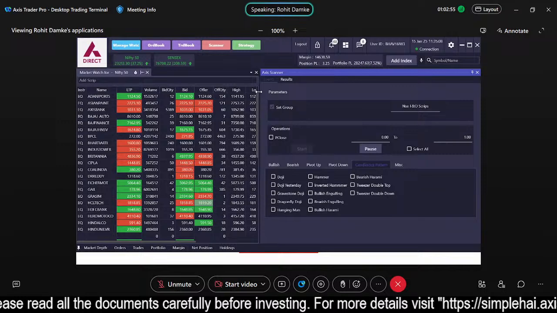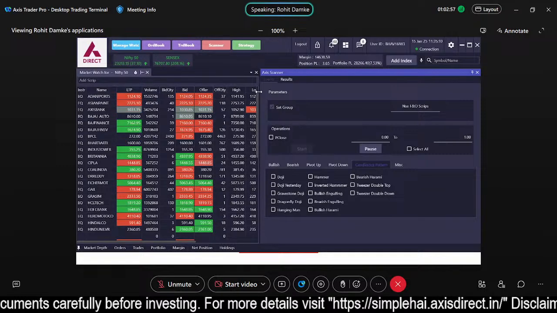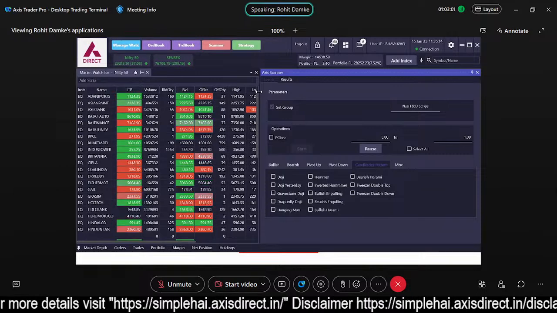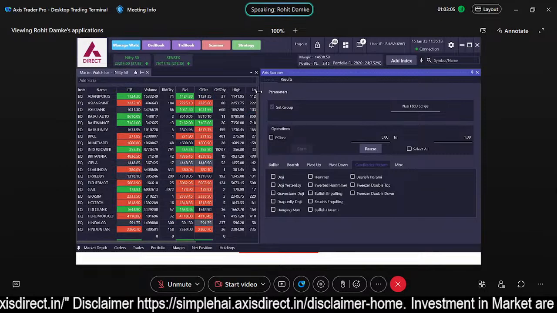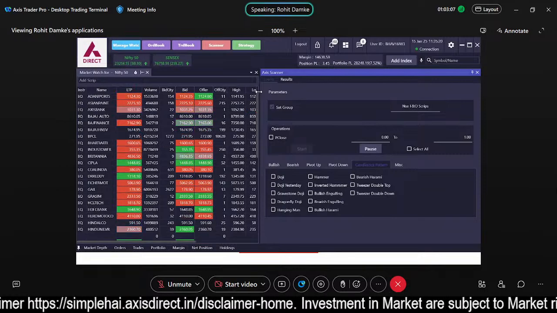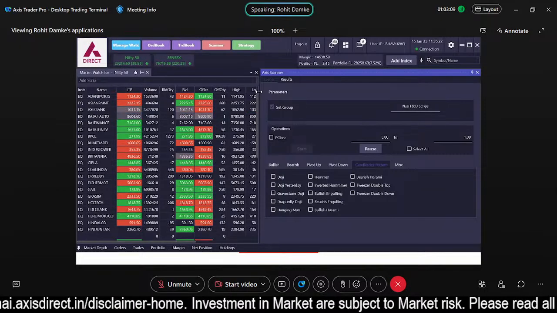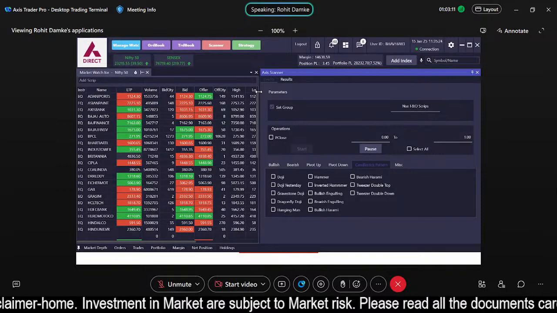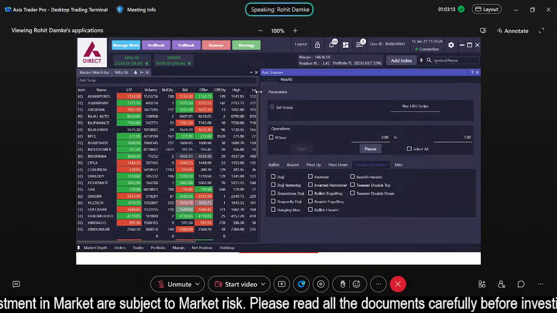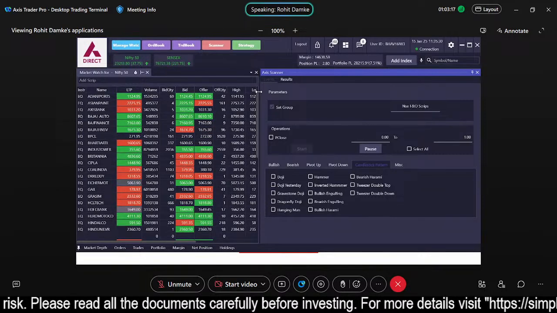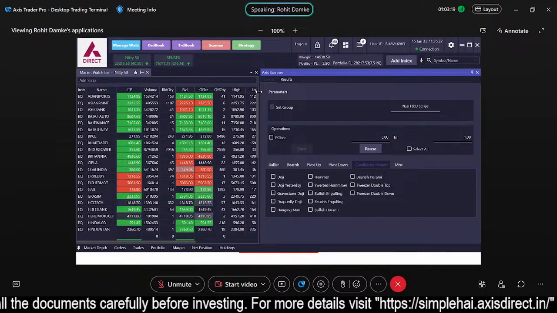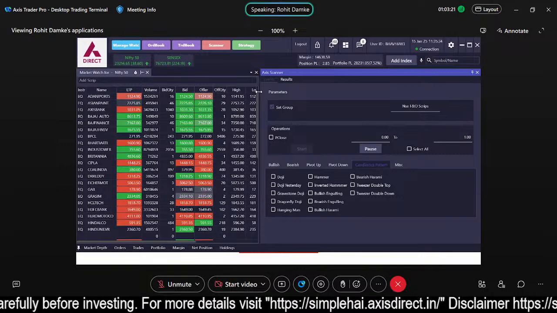Also, one interesting feature in Access Scanner which we have added is that you can apply this Access Scanner to the holdings. So suppose you have 100 stocks in your holdings, and you want to scan those 100 stocks to see whether any particular signal is generating on them or not. So again, that can be easily done.